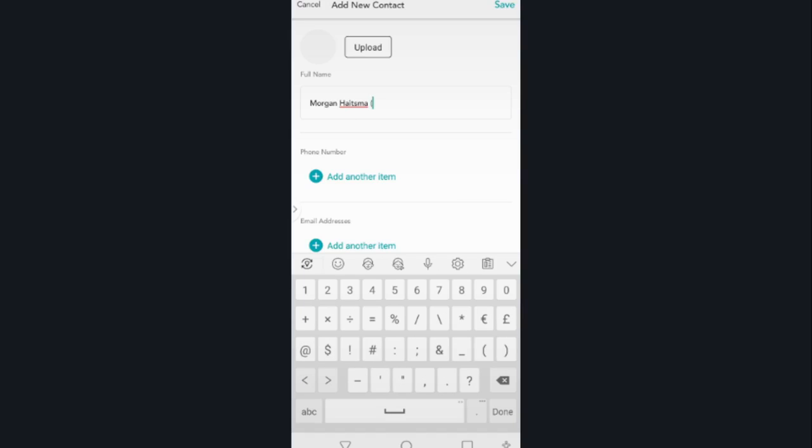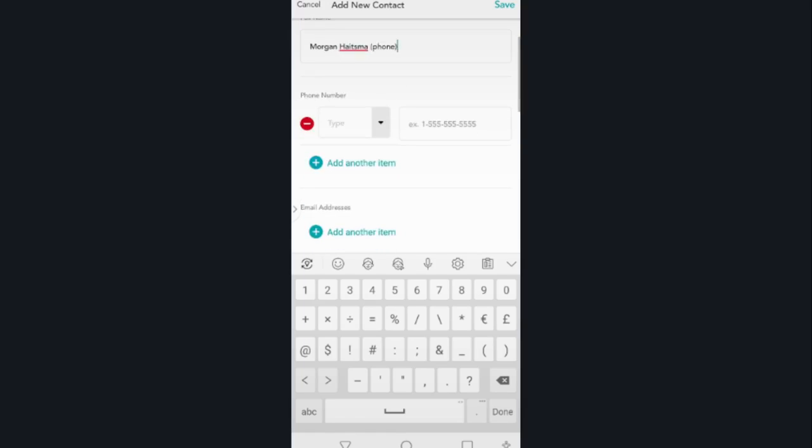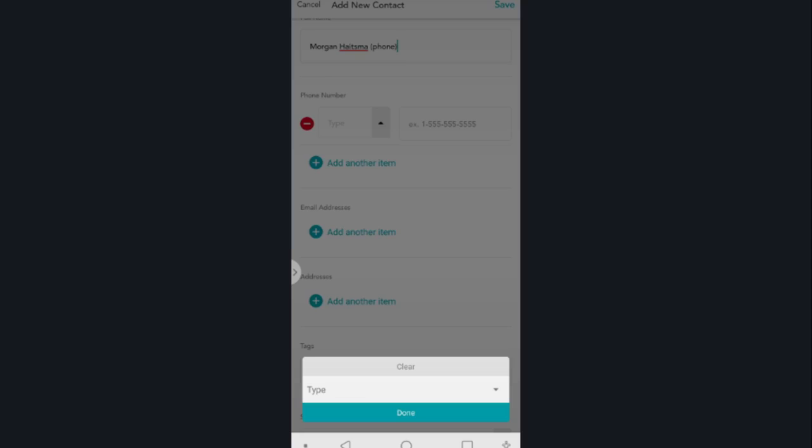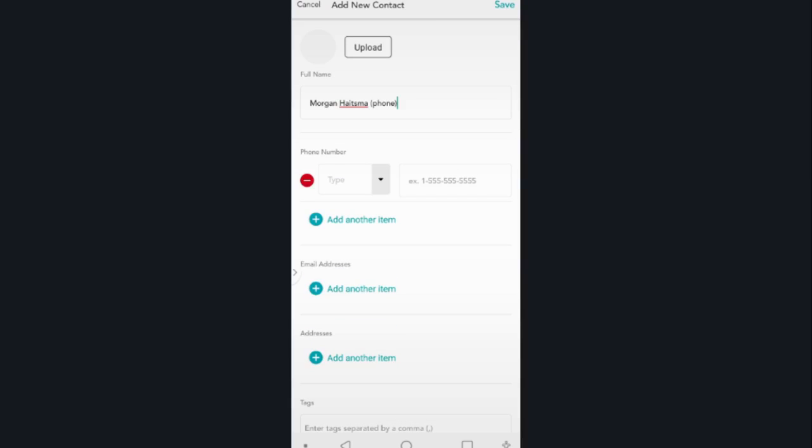And I'm just going to put phone right here, because when we go back and look inside of command, I kind of want you guys to see what kind of tags will be applied here. So Morgan Heitzma phone, you can enter a phone number. I did that a little quick. So we click add phone number, and then right here you have this drop down.